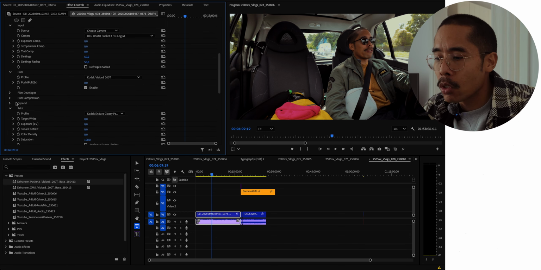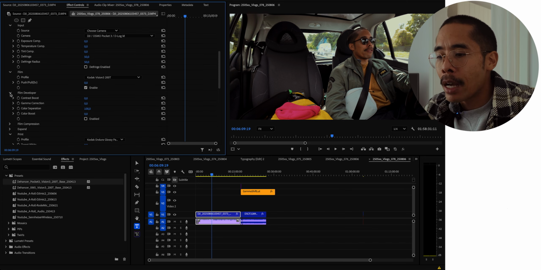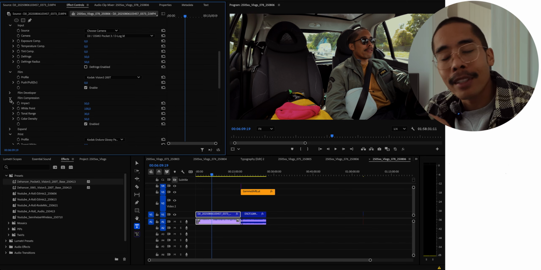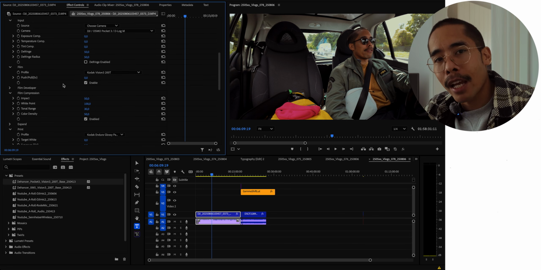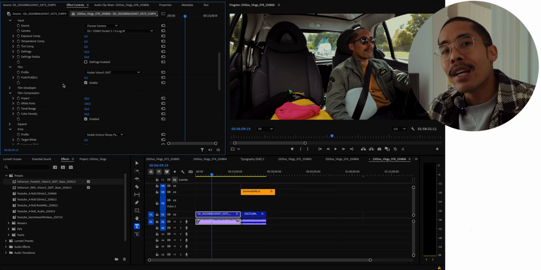For me, it's also important to have the print set to Kodak Endura Glossy. I also have the film compression on, and again, I know this is very detailed and very technical. If you want a much more detailed video, there is a Dehancer video on my main channel.